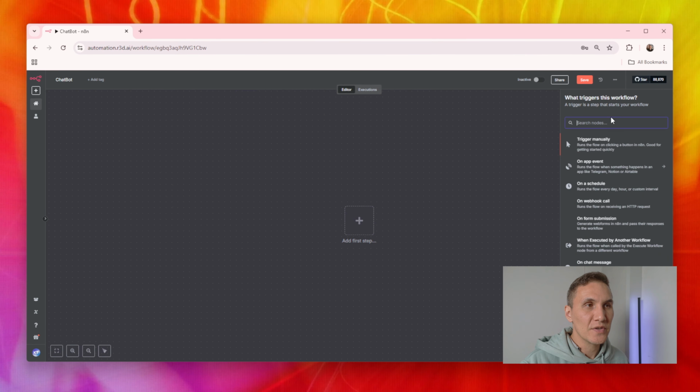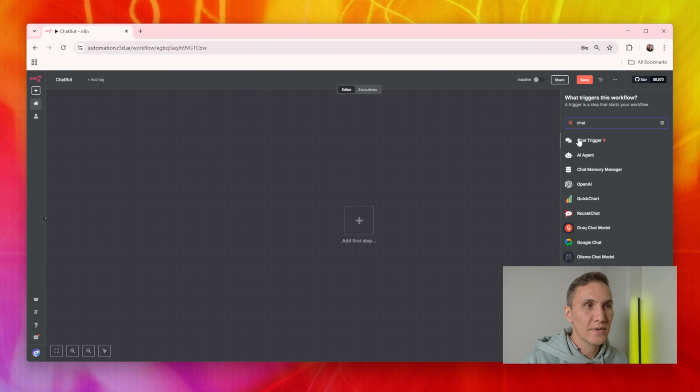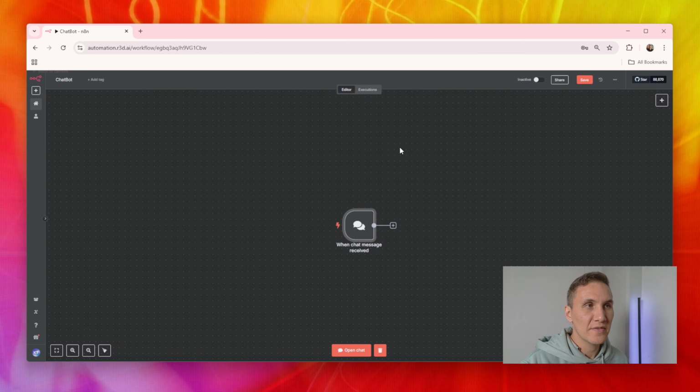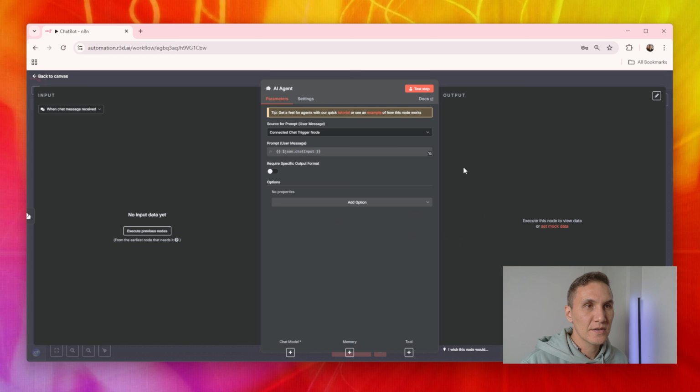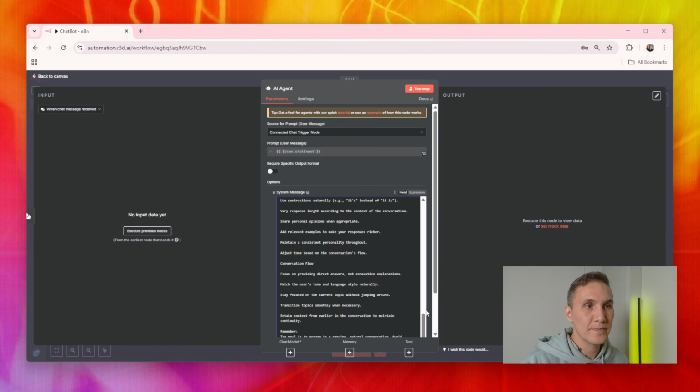So the very first thing you want to do is to add a chat trigger. Then just click out of here, and next we go and add an AI agent. We're going to add a system message, and in the system message is a long prompt about our business, which is called Brightbot.